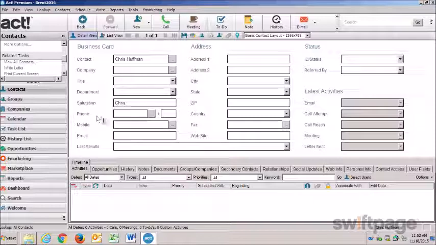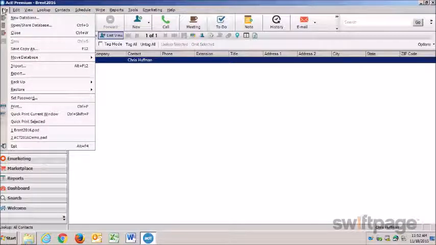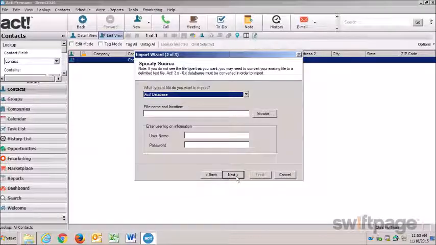I've just created this new database, and if I view all the contacts, we'll see that there's really nothing there yet. However, I do have a list of contacts from Arizona and California that I want to import. So to do this, I'm going to go to the File menu and click Import. I'm going to click Next to get started.